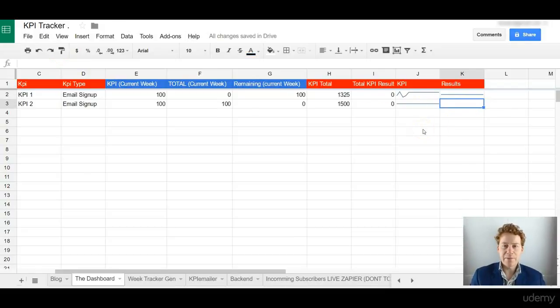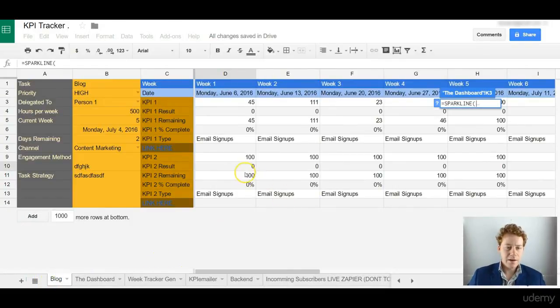And we'll do the same thing for KPI 2. So in K3, write equals Sparkline, and we'll select from D10 through to R10.